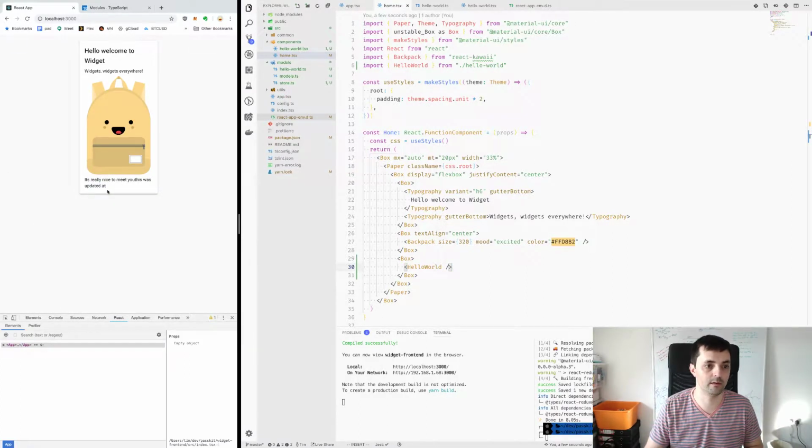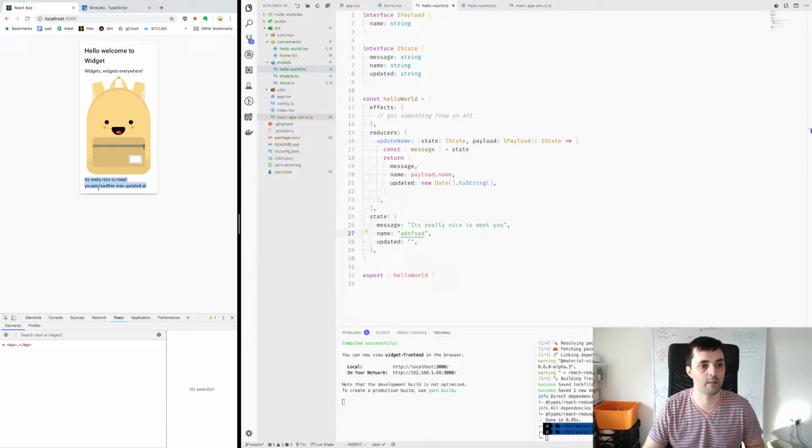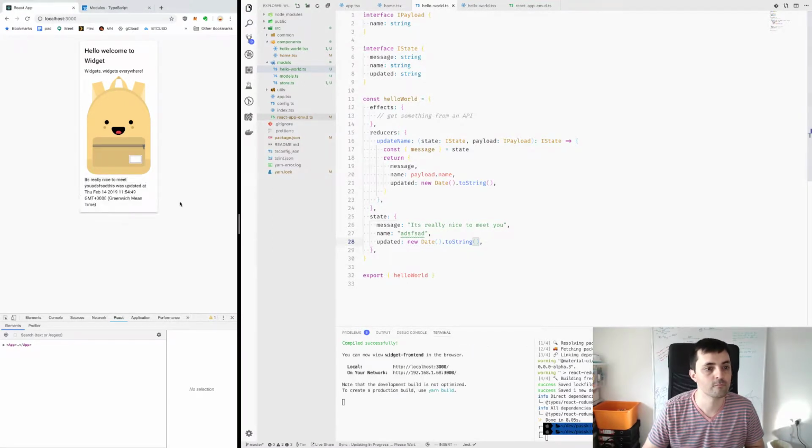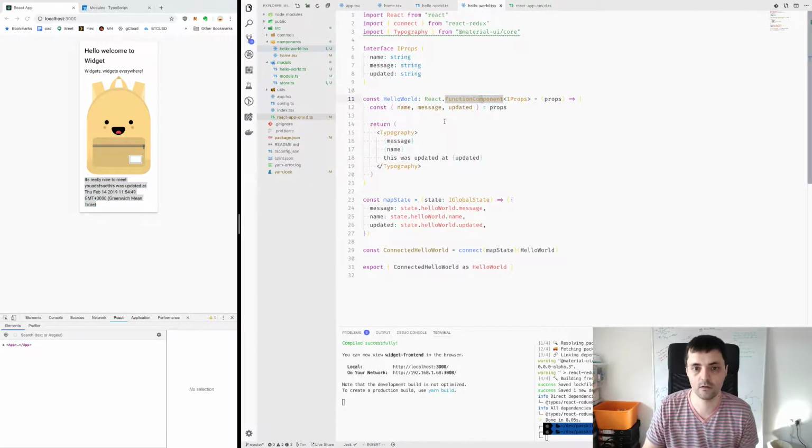It's really nice to meet you. This was updated at, obviously there's nothing in the store right now. I could manually put those values into the store, so let's do that and see what that looks like quickly. Here's my name, and updated could be new Date().toString(). What I want to be able to do now is take the user input to update this store. So how am I going to do that? Well, I'm going to use a text input field. We'll get to it in a minute, actually.